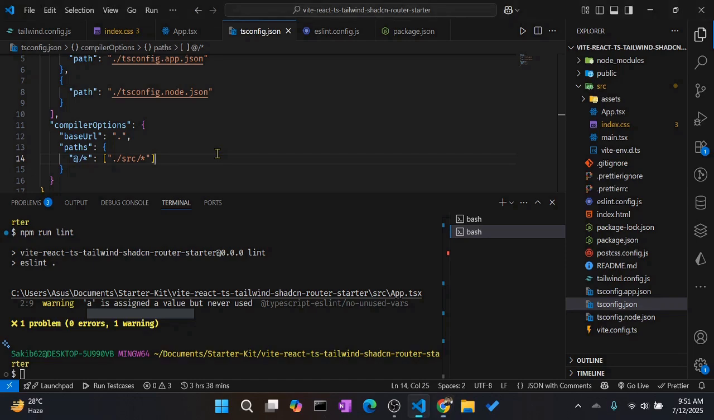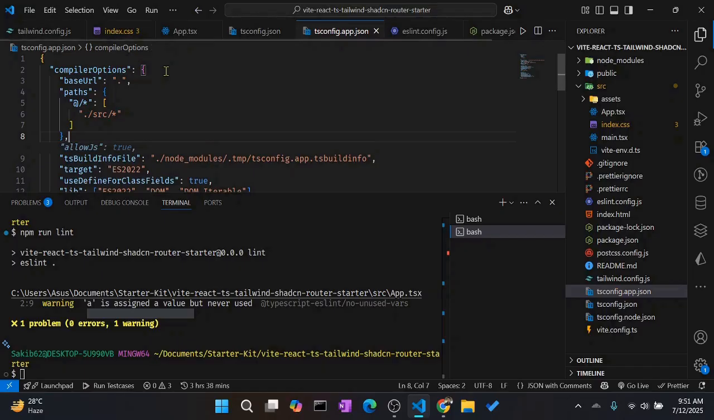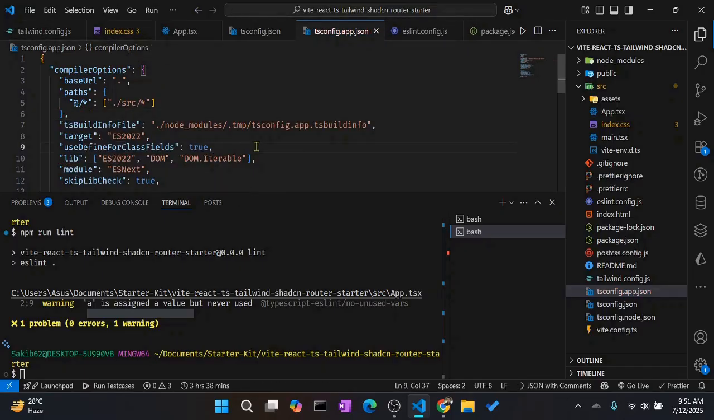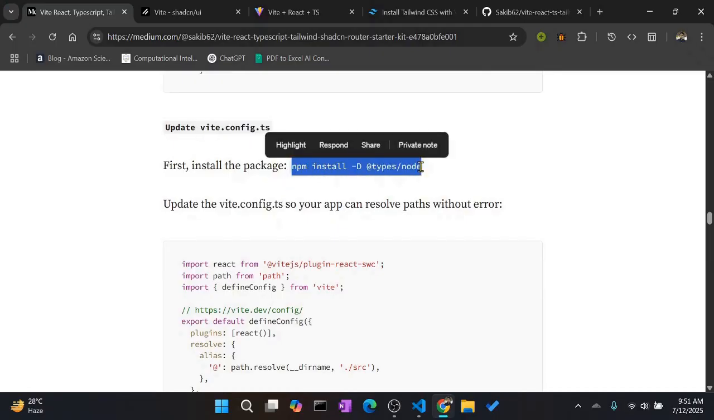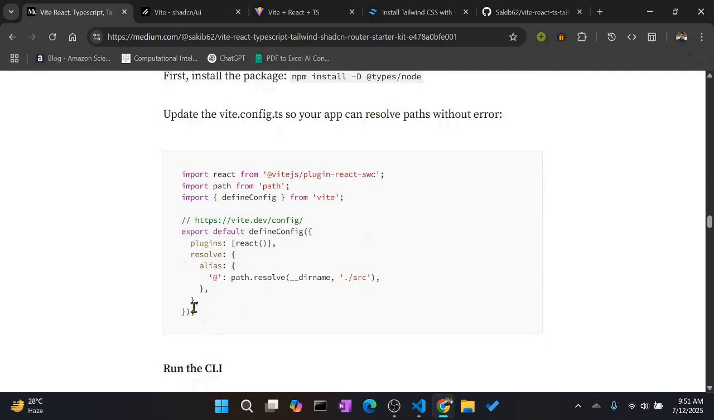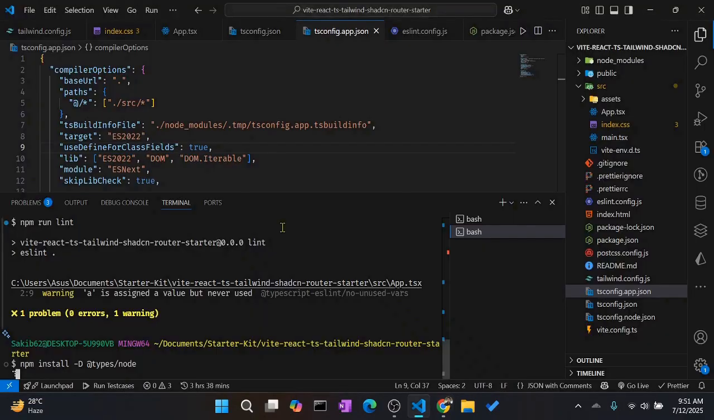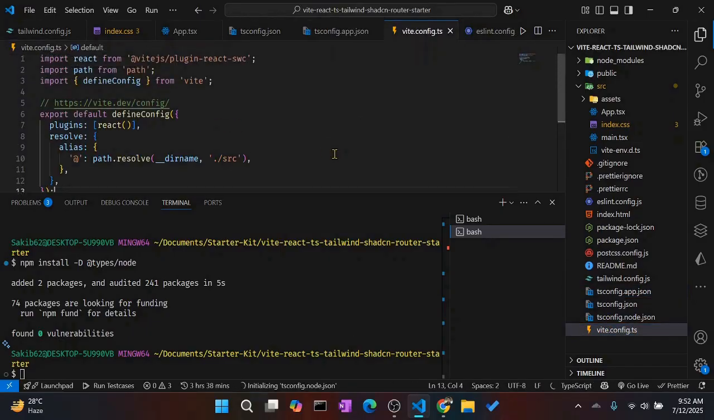So let us go to the tsconfig.app.json compiler option. Just paste another comma. Okay. So if you don't have VS Code extensions, you can just run npm run format, which will do the job. Okay, we need to update Vite config, but first we need to install this package. Let's install it. Vite config, paste these things.